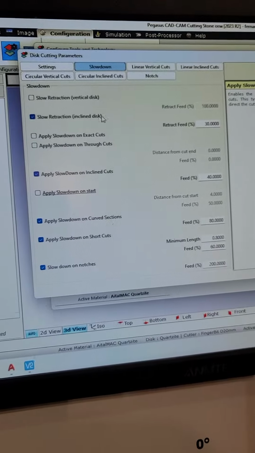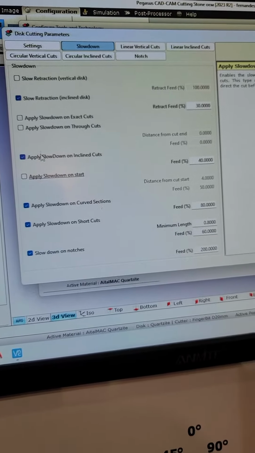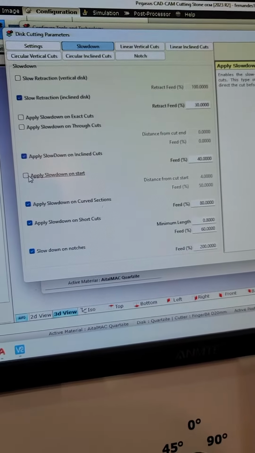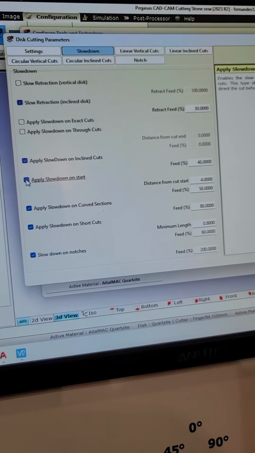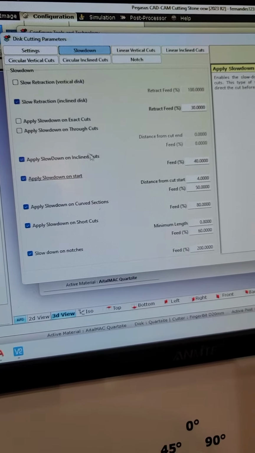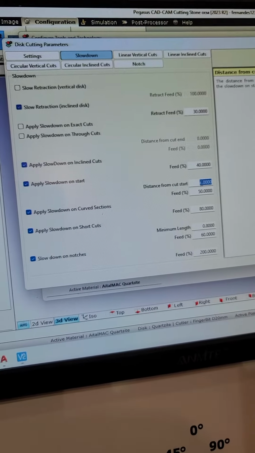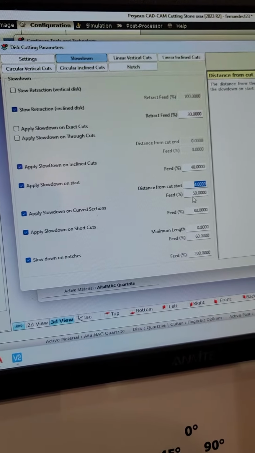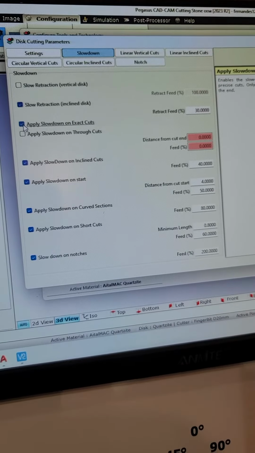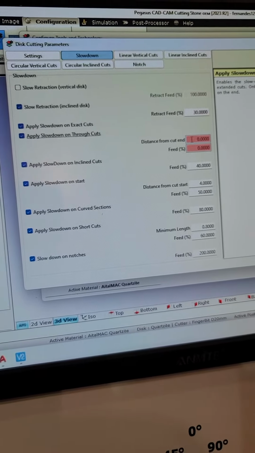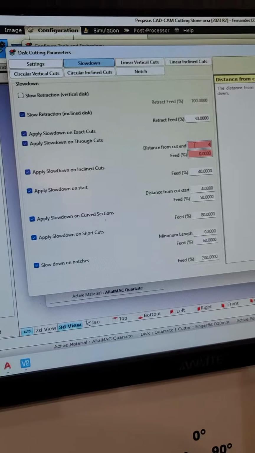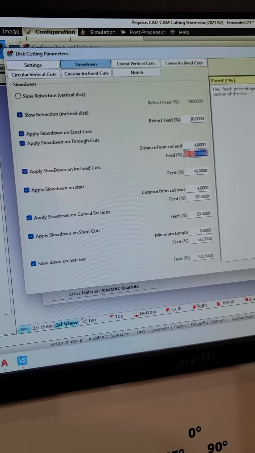Okay, so when you have a Dekton blade, you have to put the slowdown on when you get in the material and when you get out of the material. So when you enter the material, I put 4 inches distance from the cut start and 50% feed. And to exit, I put again 4 inches and again 50% of the feed.